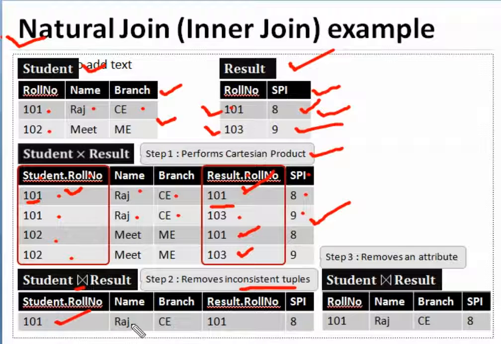Raj C 101. Here we have 101, and again here we have 101. That means this record is consistent. Now look at the second record, 101 and 103. Here the record does not match, so this tuple is inconsistent, and we don't have to put this inconsistent record into the result.